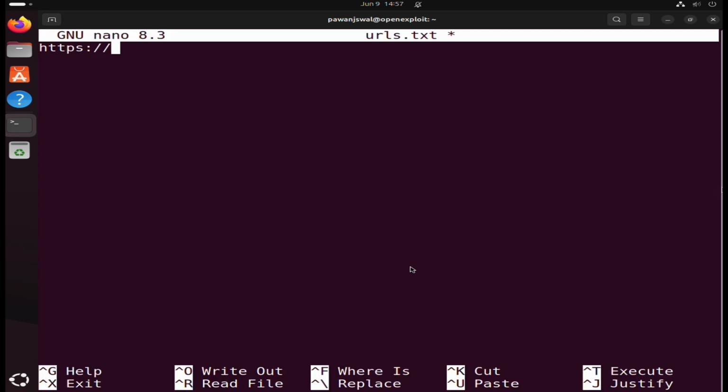You can also input multiple URLs from a file like this. Let's create a quick url.txt file to demonstrate that.